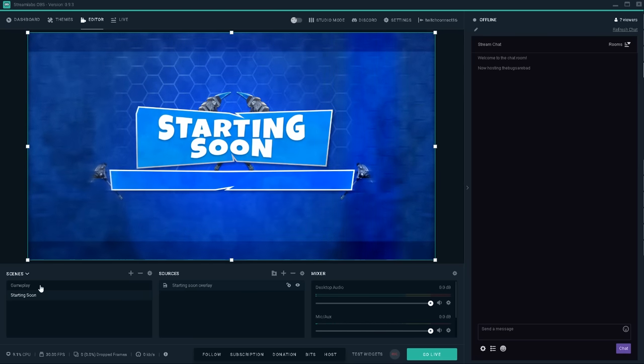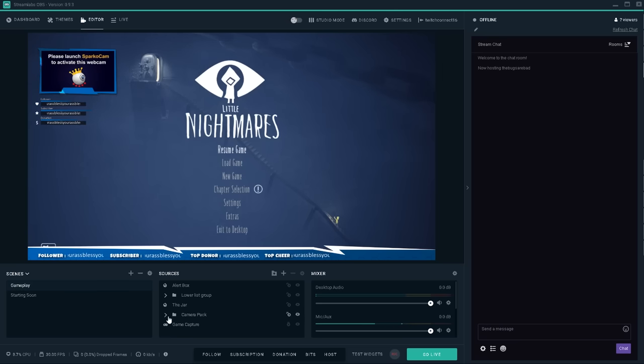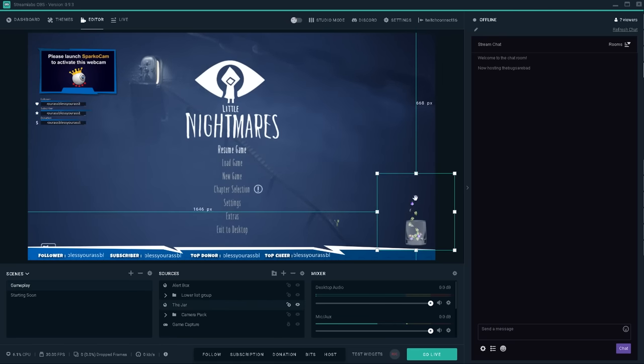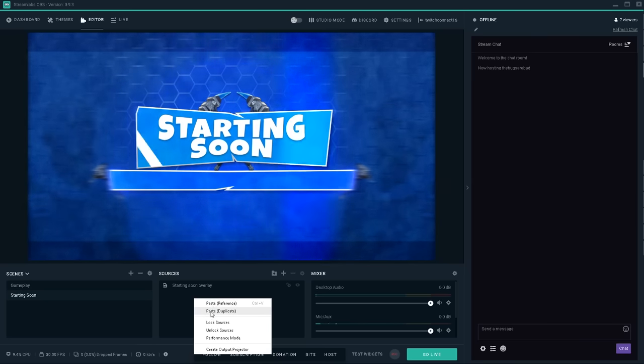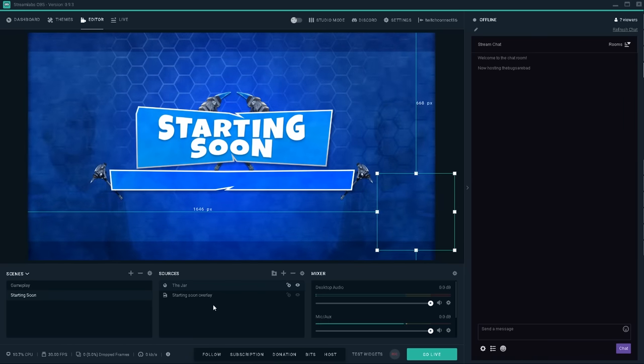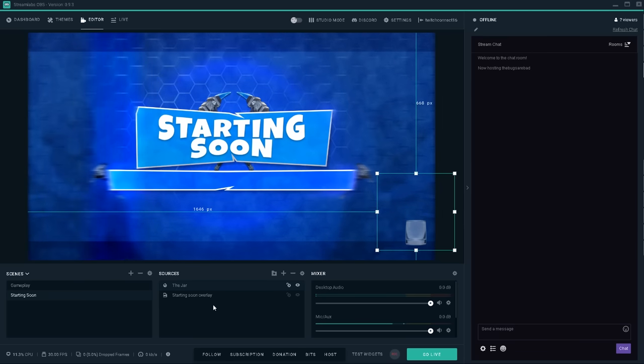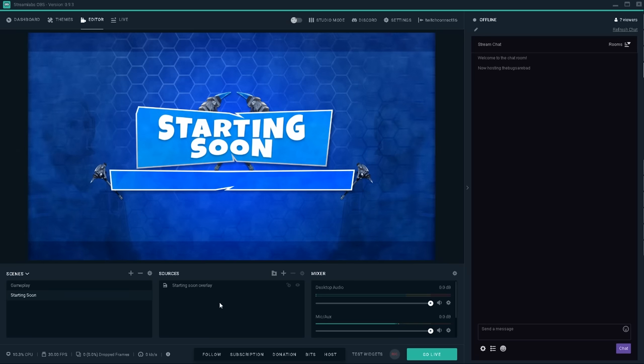And there you go. Now the great thing is there are two ways to add sources that you already have in another scene. For example, if I wanted the jar here to appear on my starting soon screen, I could either copy it and then paste it. I don't think I need to tell you the difference between reference and duplicate anymore. I'm gonna delete it to show you the second way.